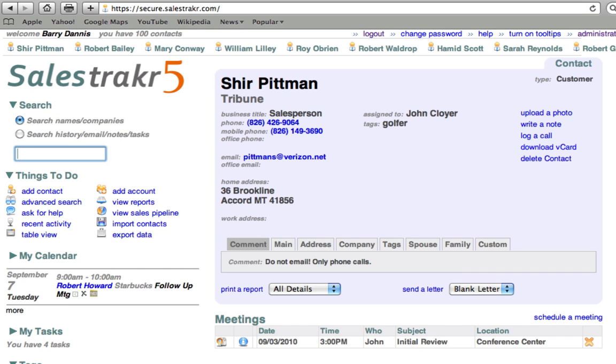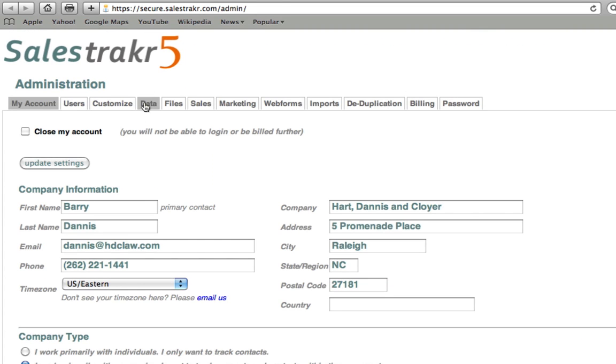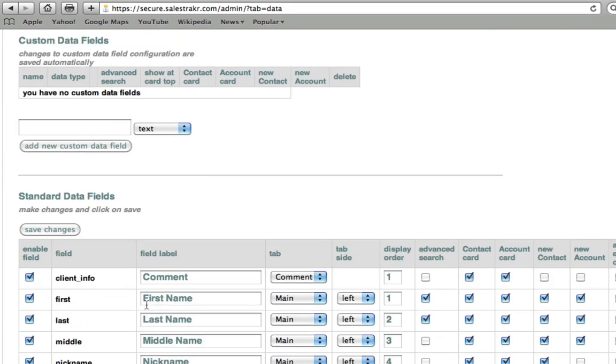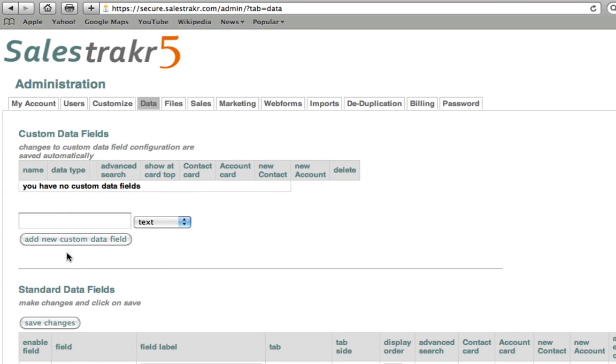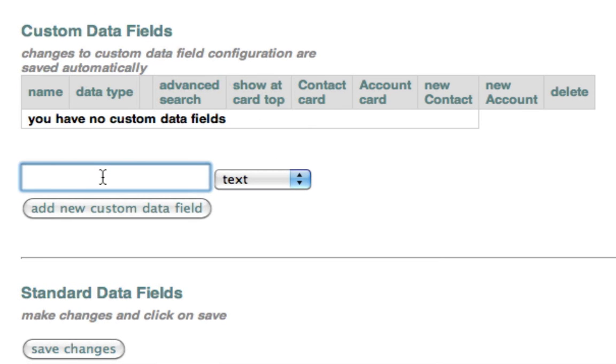First and foremost, we've made the ability to add new fields and to show them up on your business card right here super simple. Let's go into administration. Let me show you. We'll come into data, and here you can see now you can add any type of new field you'd like. Let's add a new field called friends or best friend.